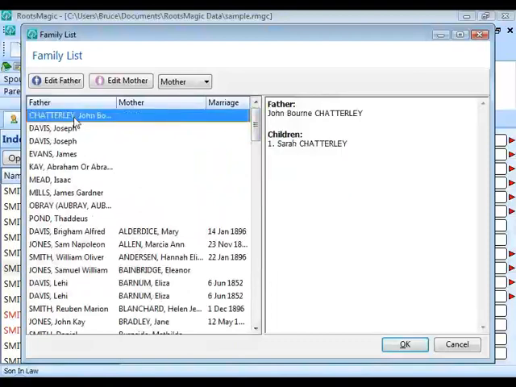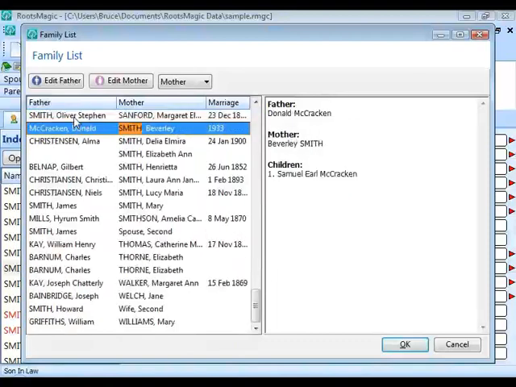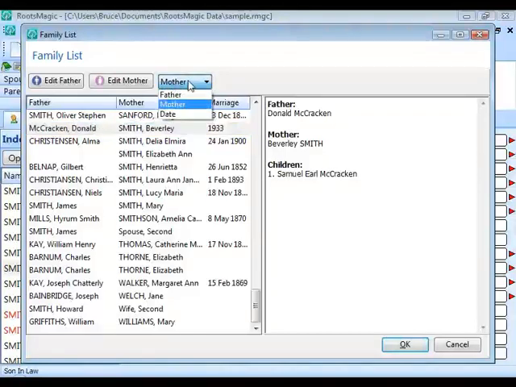So if I come in here and type SMITH, you can see it's now searching as I type based on the mother's name. Okay, and I can also sort it by the marriage date as well. Okay, so that's the family list. Kind of a handy little tool to let you find a couple or a family.